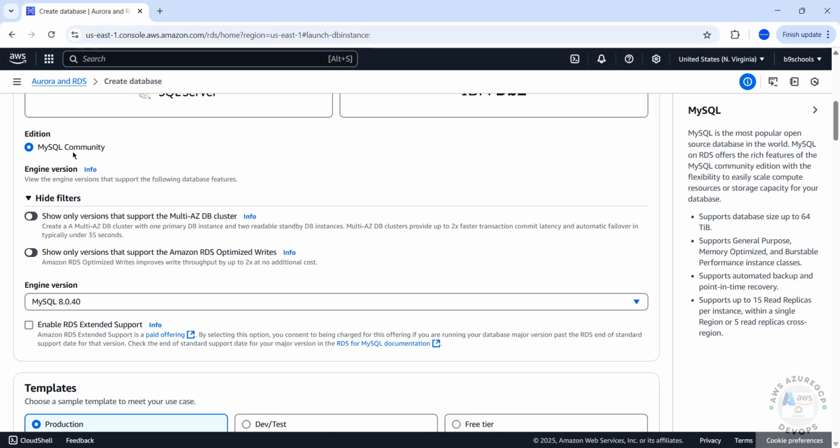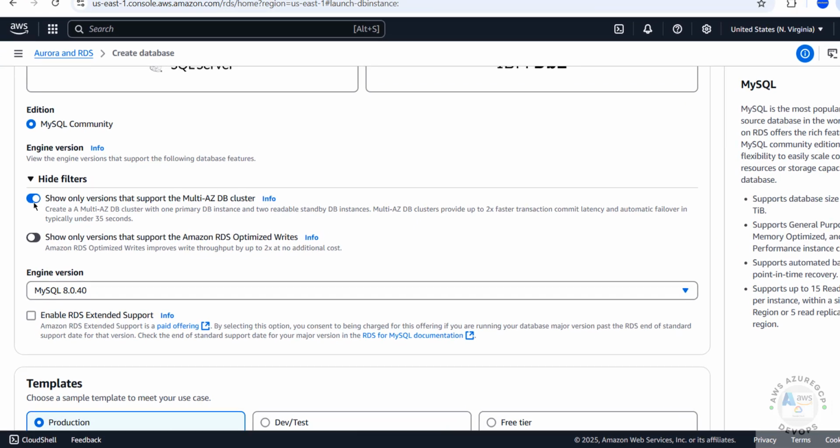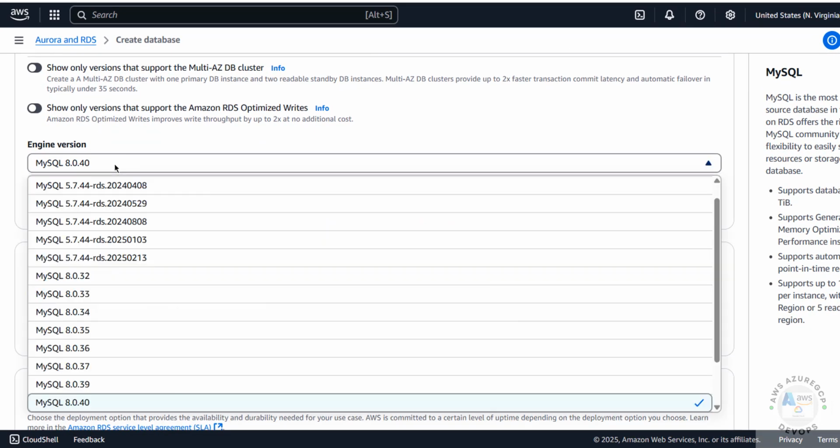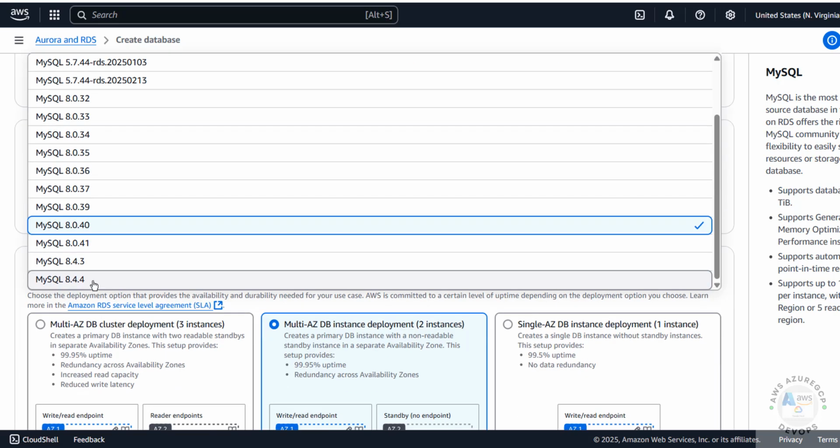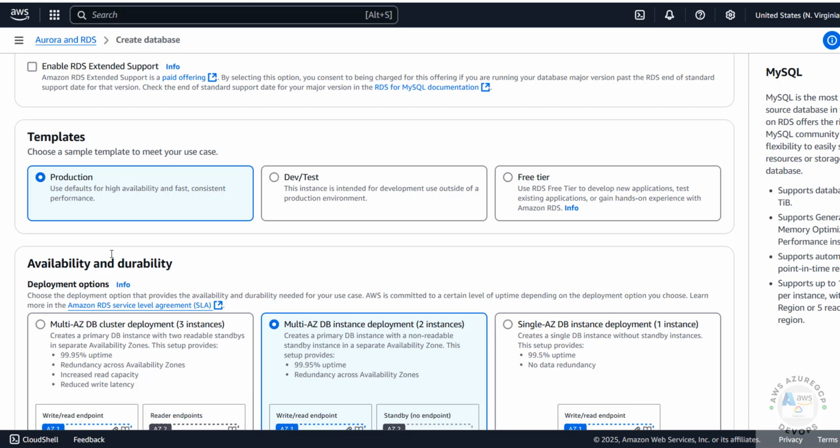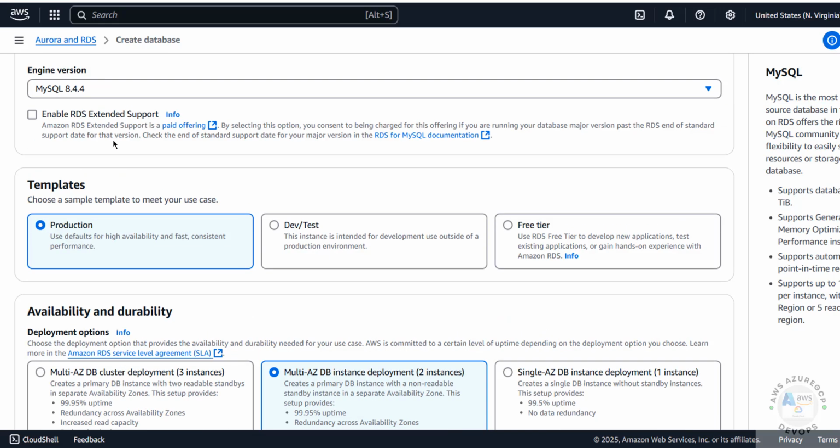Then scroll down, here we have to see the edition is MySQL Community, then engine version. If you want to filter based on versions that support a multi-AZ DB cluster, you have to turn on this one. And if you want only versions that support optimized writes, you have to select this one. I don't want either of them, so it will show all the options. Then engine version, come down, see at the bottom, here we have 8.4.4. Select it.